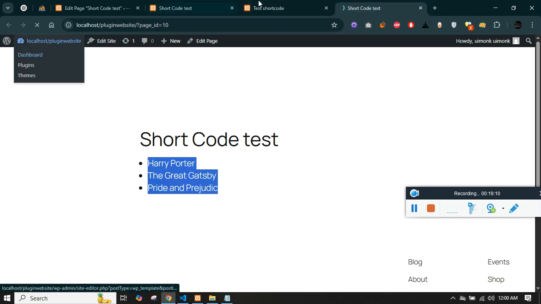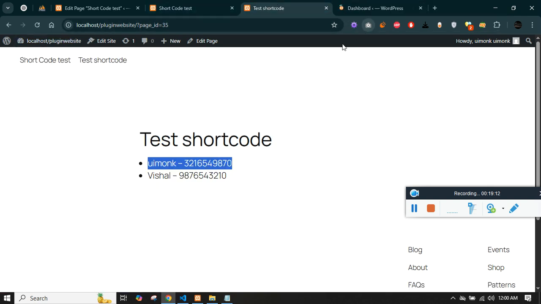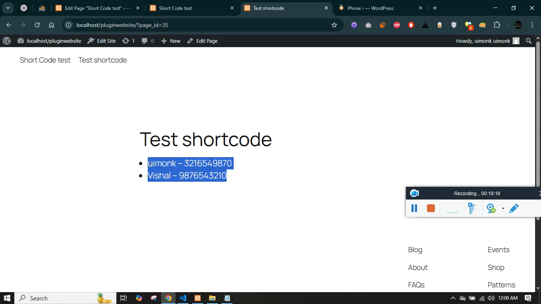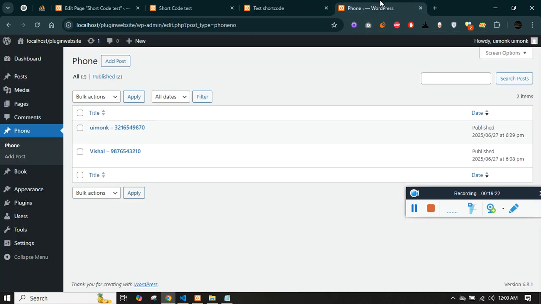Since we have used the shortcode, yes, let's get into the dashboard. The data you see here on the back end, you used the WP query to fetch it and display it in the front end with the help of the shortcode.